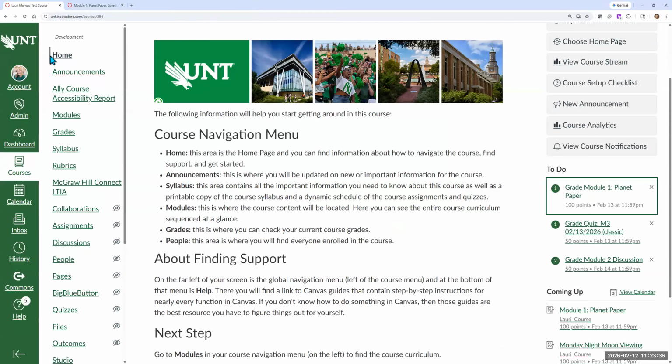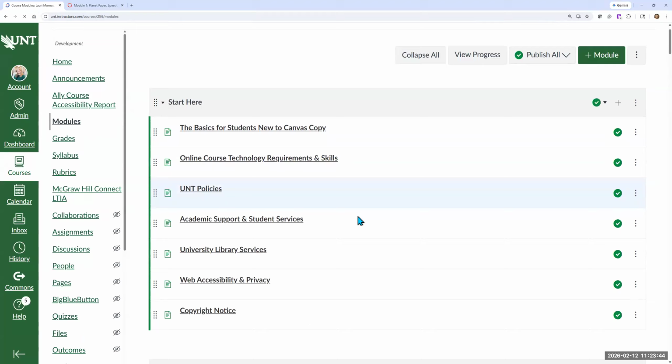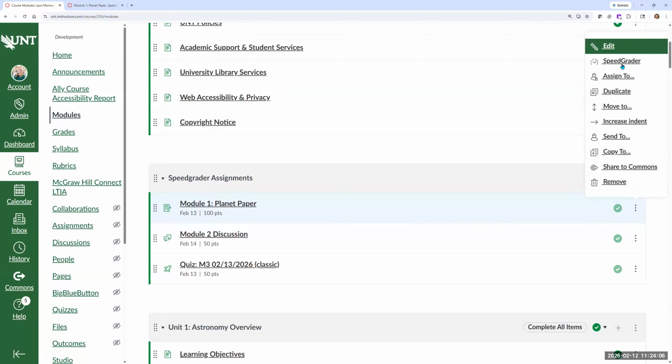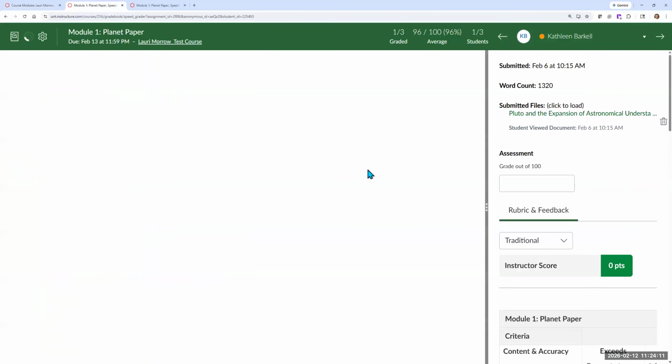If I go back and I go to my modules area, there are a few other ways to access the SpeedGrader. So I'm going to scroll down just a little bit. To make it easy, I made a SpeedGrader assignments module and put all my assignments in one place just for the class today. And I'm looking at the Module 1 Planet paper. And if I go all the way across to the right to the More Actions menu, which is sometimes called the snowman, I click on it and I have the SpeedGrader option at the very top. And then that will pop me back into the SpeedGrader.